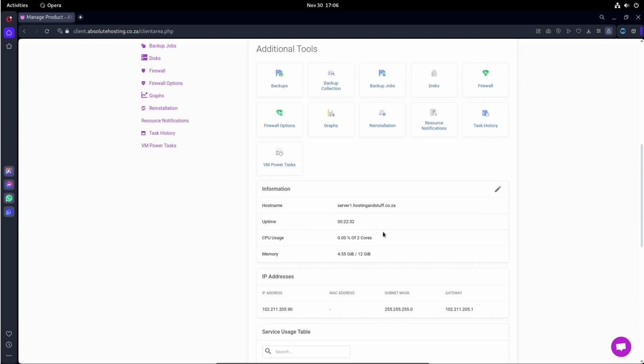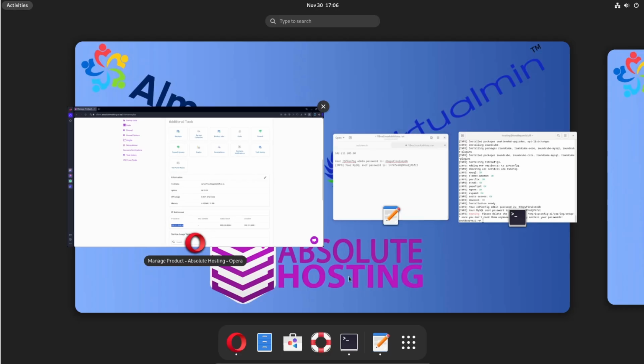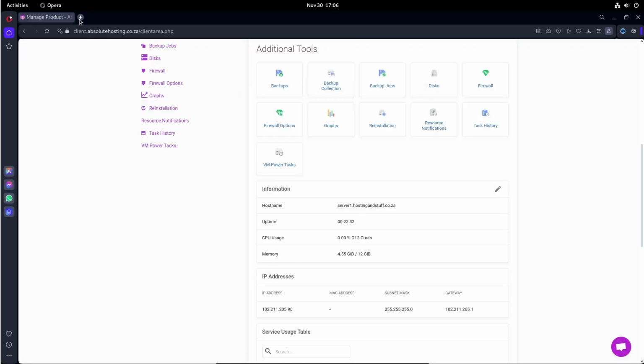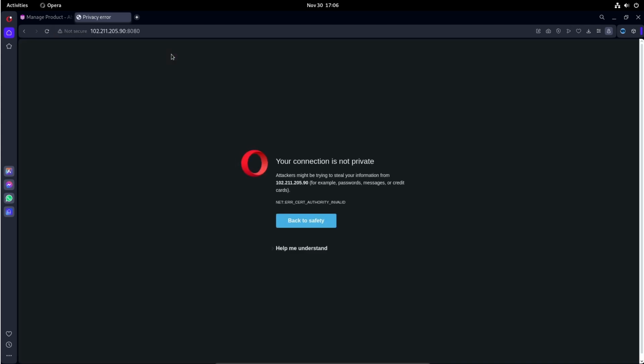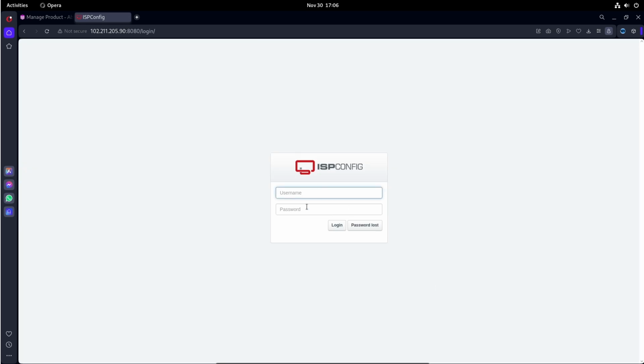So the next step would be, by this IP address, we can copy it, or we could have just copied it from the text document we were in. Copy it, and in the browser we can open a new tab, paste that IP address in, and then add the port 8080 onto the address. And then it will give you a warning that it's unsafe. You can go to help me understand, and then you can proceed, and then you get this section.